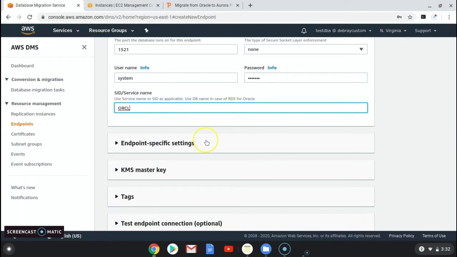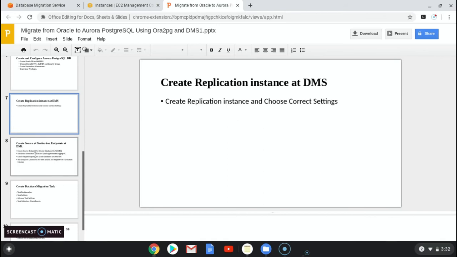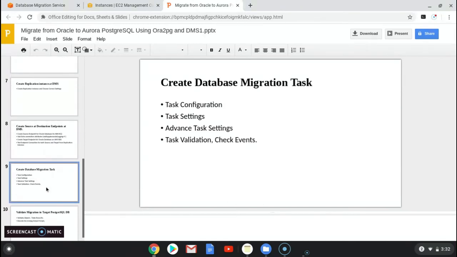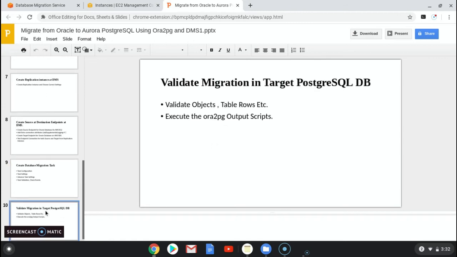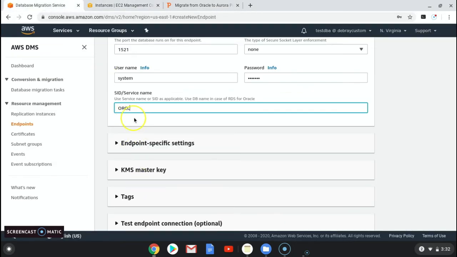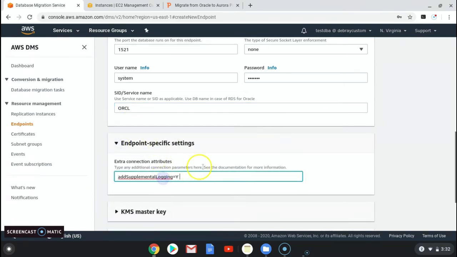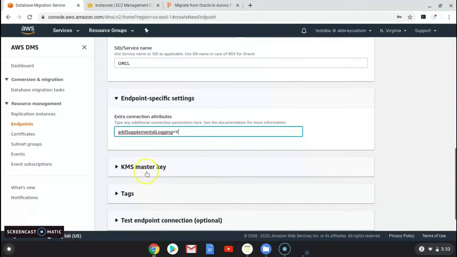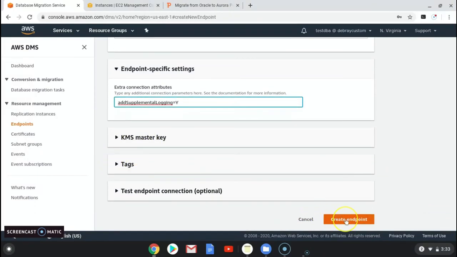This time I need to have endpoint specific settings. This will be required. The endpoint settings require that I add additional supplemental logging equal to Y, which is yes. So let me put these endpoint specific things as Y, and create the endpoint.